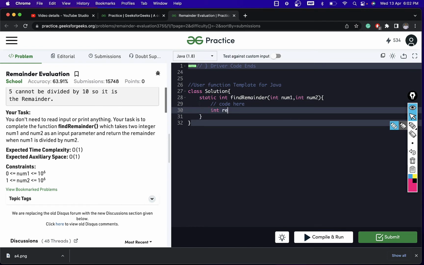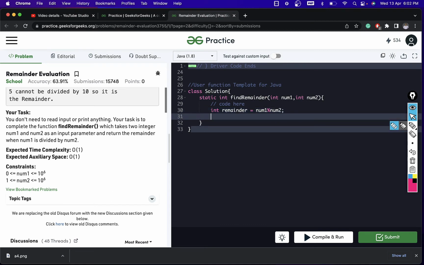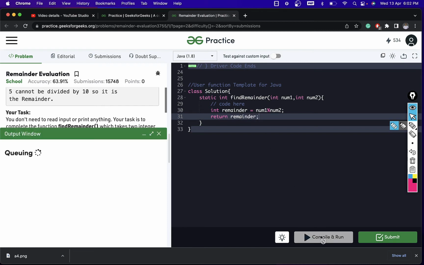So we are going to take int remainder as a new variable equal to num1, and how do we find the remainder? Using the modulus or percentage symbol. In programming, if you have to find the remainder, this is what we have to do, and this will give us the remainder. What do we have to do now? We just have to return this remainder, my mistake on the typo. Let's try compiling the code and see if we get the output.